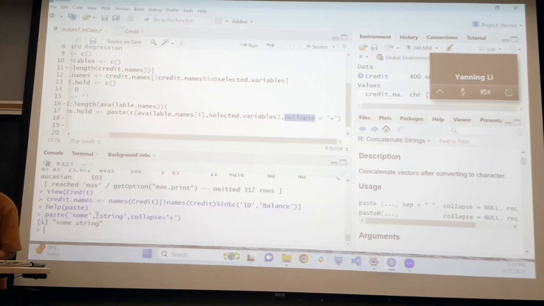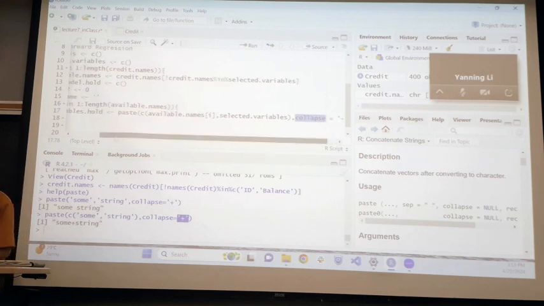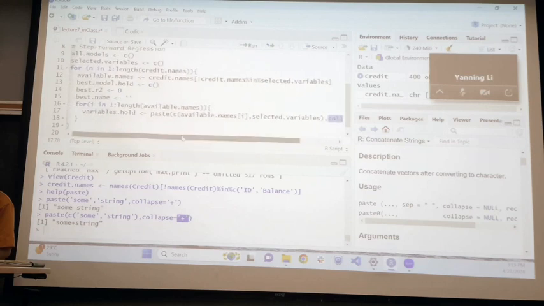Maybe this is how it works. Yes. See how it works? Like you put a vector of strings, and then whatever you want to put between them, and then it will give you a new string that's like the combination. So that's what this line does here.